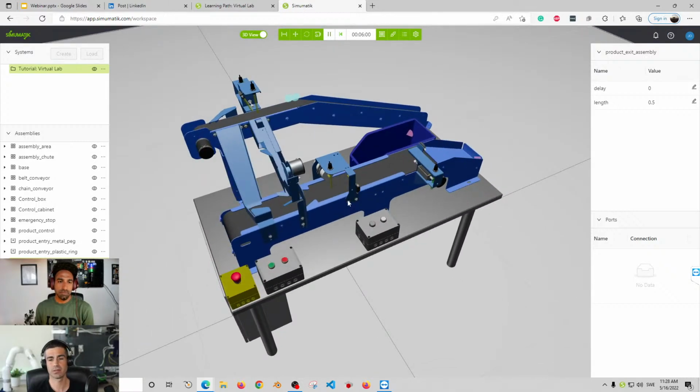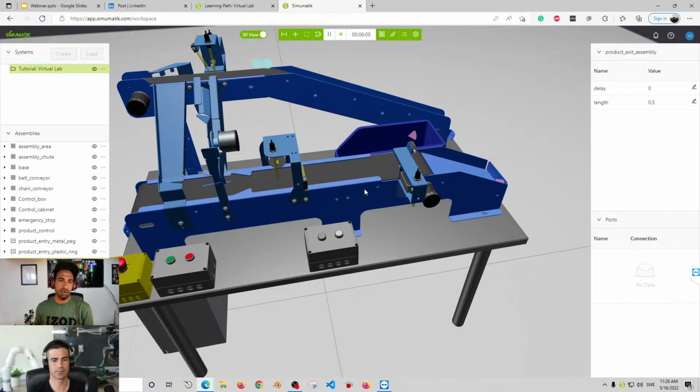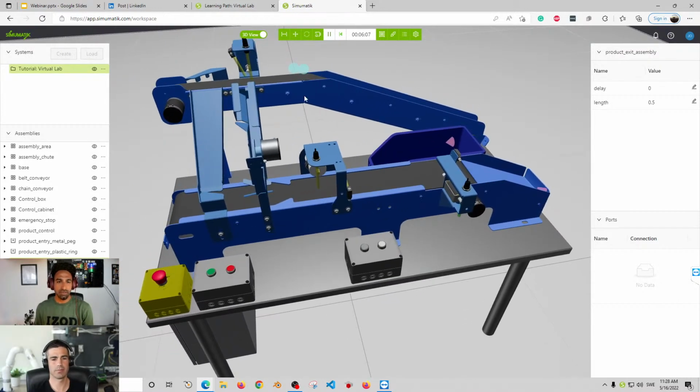Would you like to show some more information about the inside of the component? For example, this conveyor, what are the variables? Why does it move when you click?